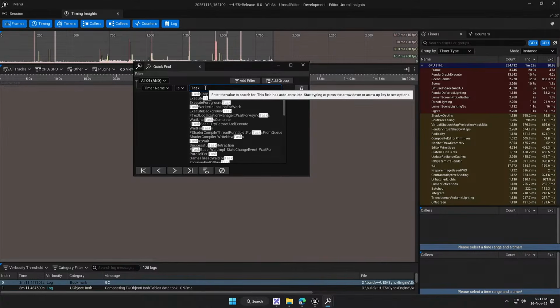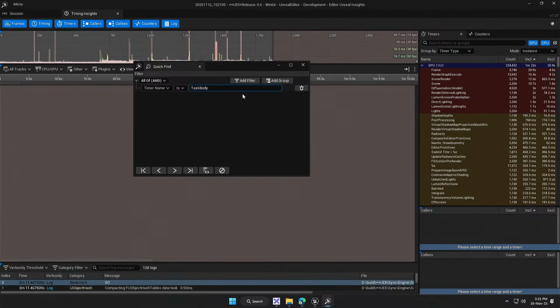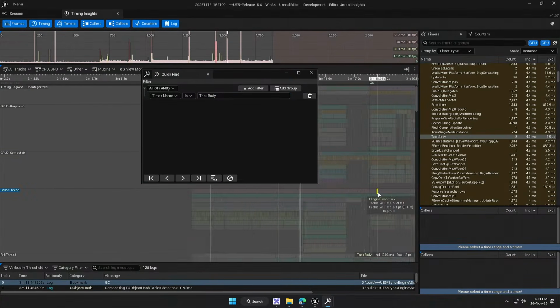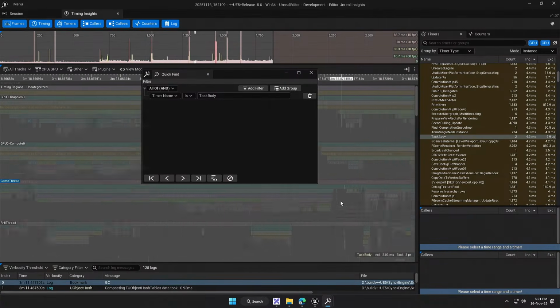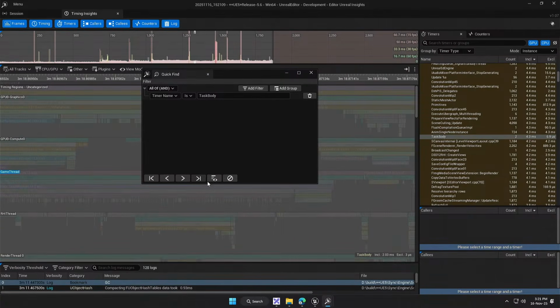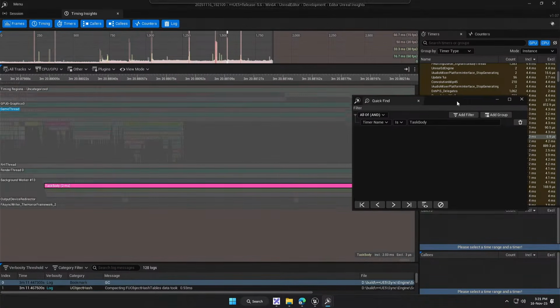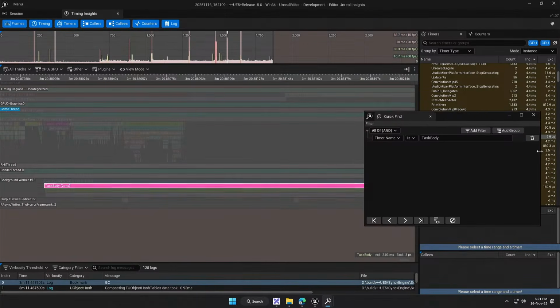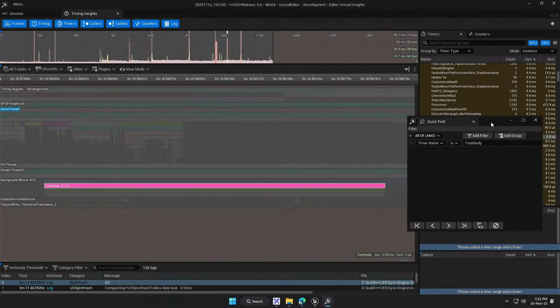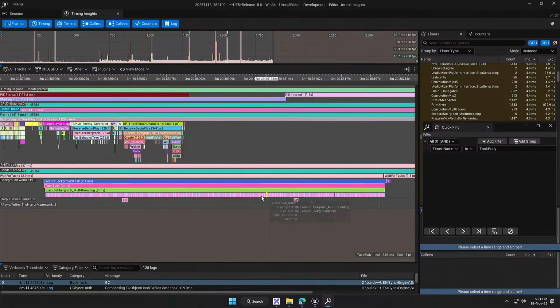It would be nice if you had a quicker way. Maybe there is. I'm not an expert in Unreal Insights, but this is the way I found how to do it. So I'm sure there's a better way to do this, but I'm just going to zoom in to a random portion when I'm close enough. It's just easier for me to search for it. And we can find that value.